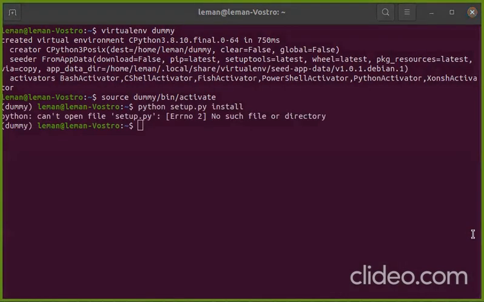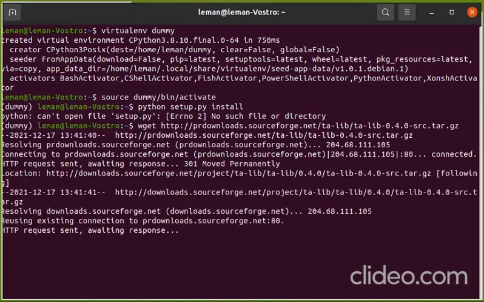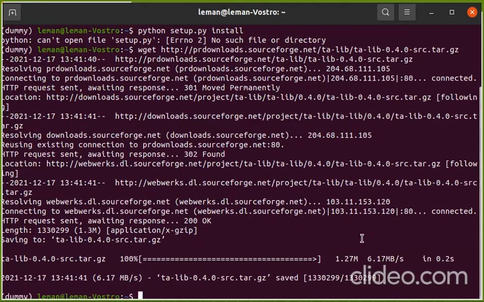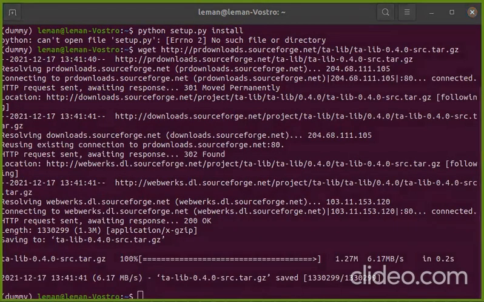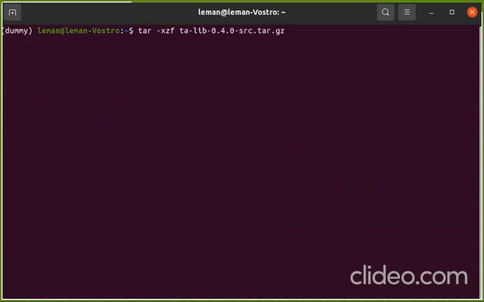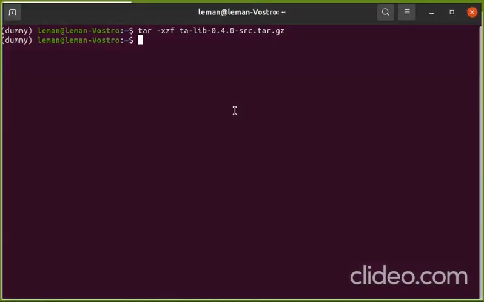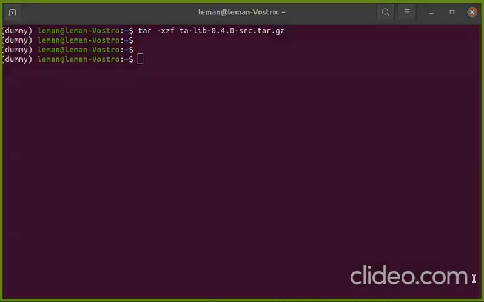Next, we'll have to download the Talib tar. Don't worry about the commands, I will be pasting them in the description box for your reference. After downloading, we'll extract the tar. Extract the tar. Next, we'll enter the Talib folder.